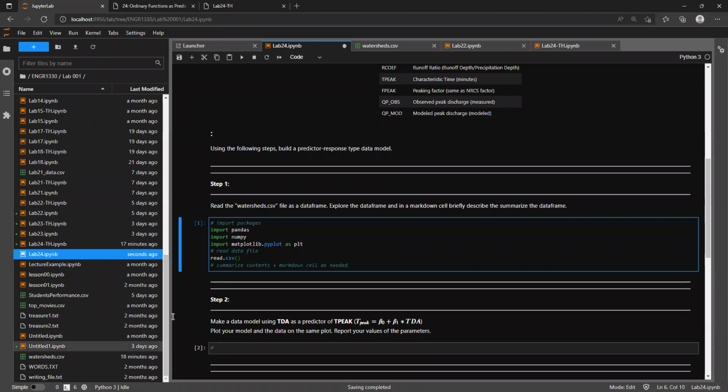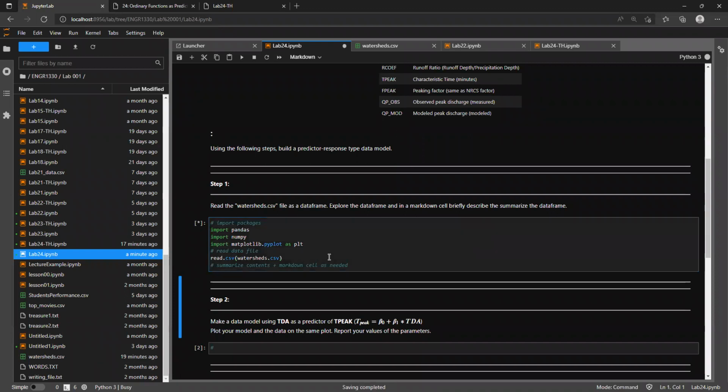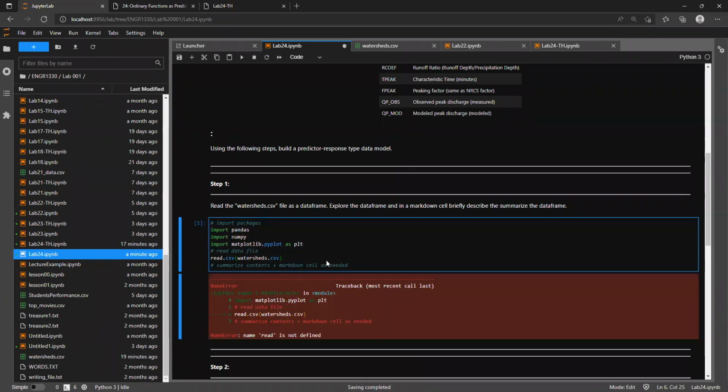So I will put watersheds.csv, like that. I can always run it. The name read is not defined. So either I misinterpreted, possibly.